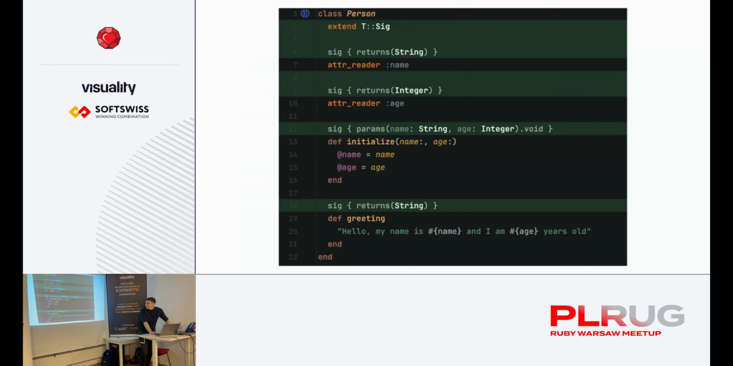Yeah, and here's how we add type signatures to our classes. First of all, we need to extend our class with T::Sig, which will add that sig method. And for each method in your class, Sorbet requires you to add annotations if the level that we use is strict. So for the name reader, we return string. For age, we return integer. We also have initialize that accepts two parameters, and we specify those parameters.